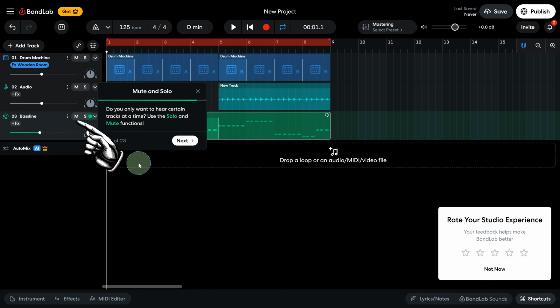In step 21, the M and S letters next to the fader are introduced, titled Mute and Solo. We learn that we can use solo and mute functions to hear only specific channels, with the explanation: do you only want to hear certain tracks at a time? Use the solo and mute functions.